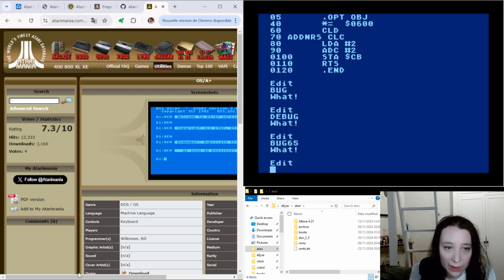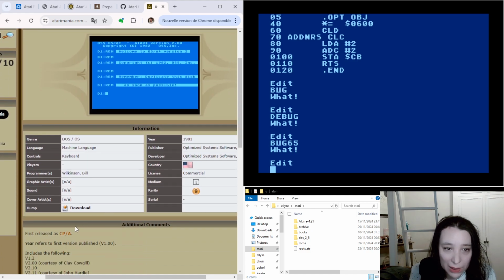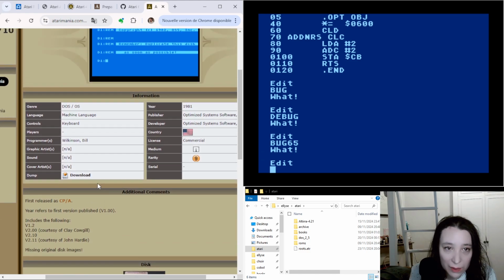This is something. PDF version, DOS, OS/A Plus. Welcome to OS/A Plus. Download, dump. What do you think this is, though? OS/A Plus zip.